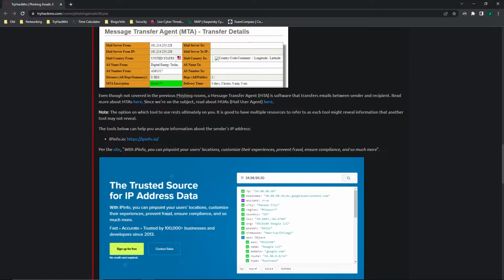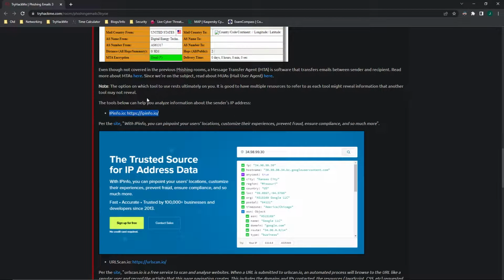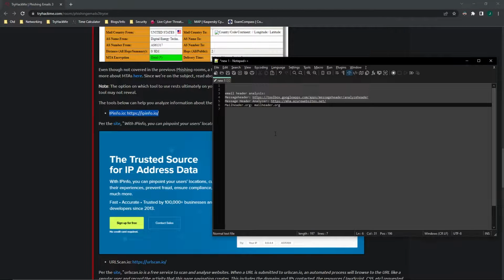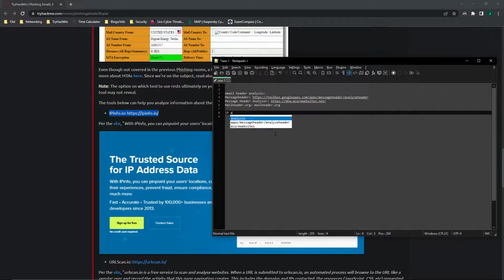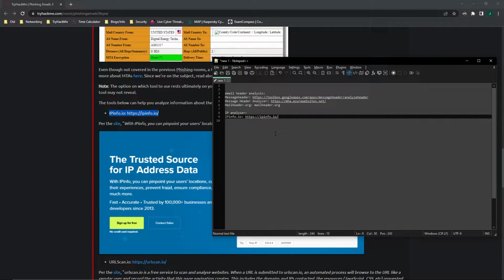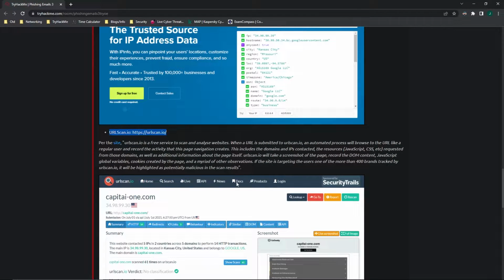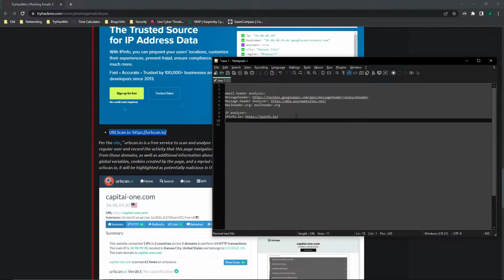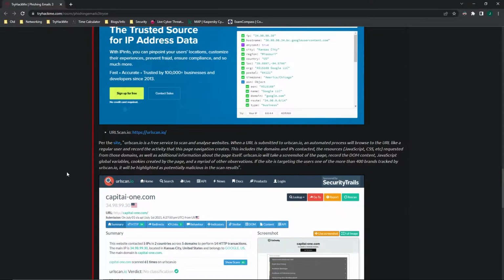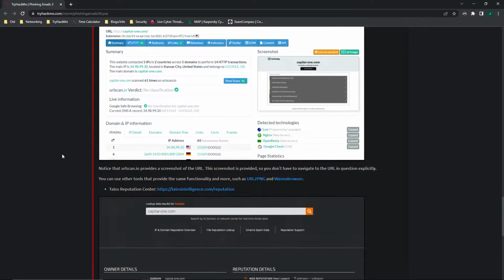Moving on to some of the other tools, it has IP info, which helps you analyze information about the sender's IP address. So we will make a new analyzer section. I misspelled that, but whatever. Alright, and there's another one, URLScan here. Again, I'm just putting these all in here so we can find them easier later on.